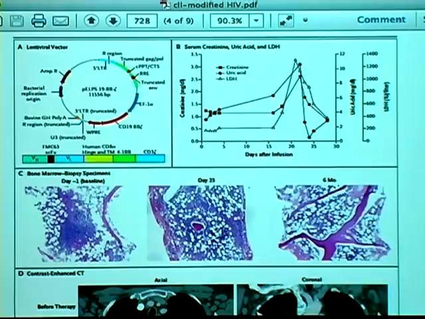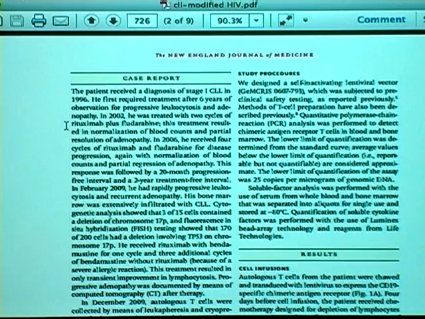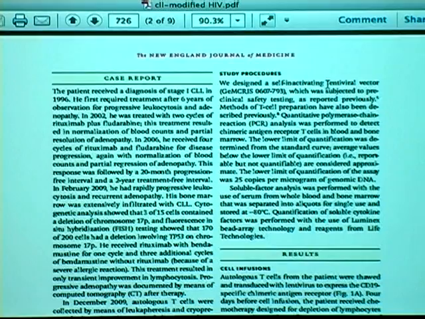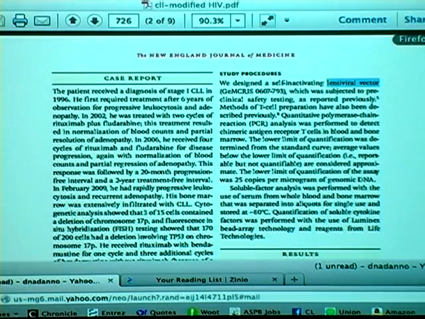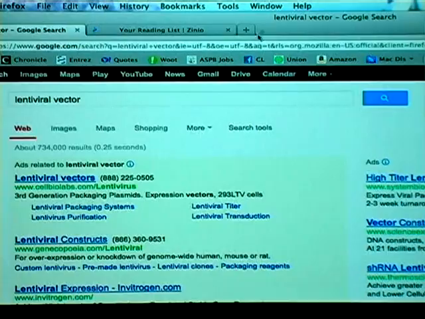And like I said, I am a plant scientist. So when I want to talk about things that my students are interested in, I'm looking at things like this and I'm going, what is a lentiviral vector? I can take that. I can copy it on my iPad. I'm using my laptop right now, but I can use it on my iPad. And I can go to Google and I can go find out exactly what I might need to know.